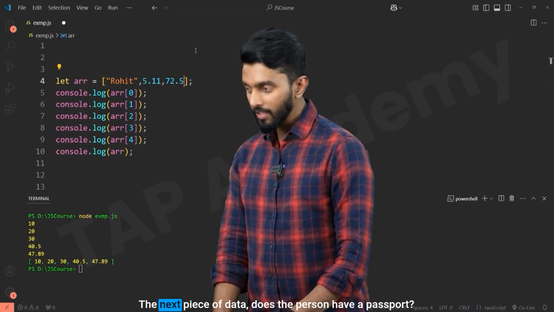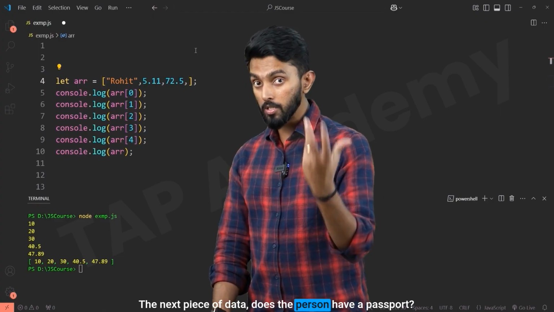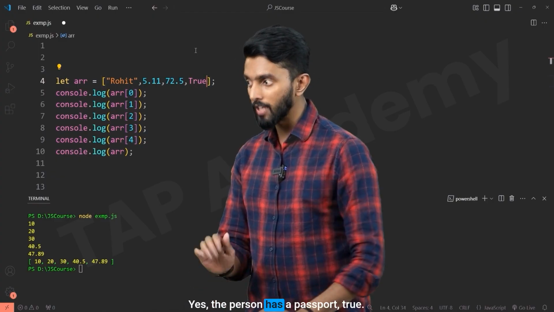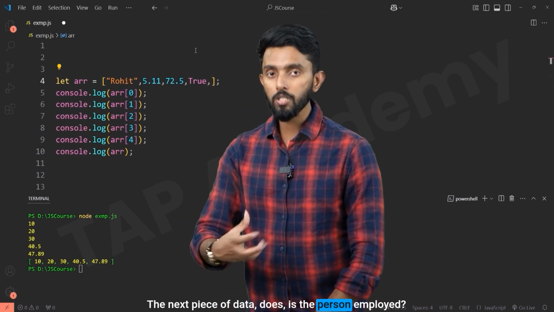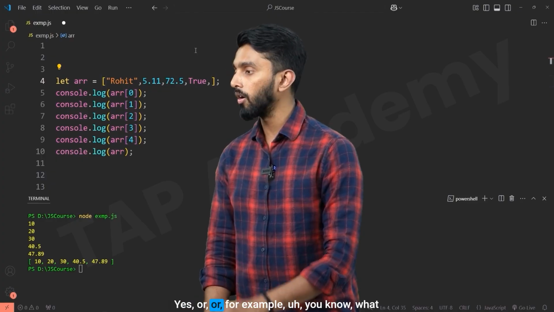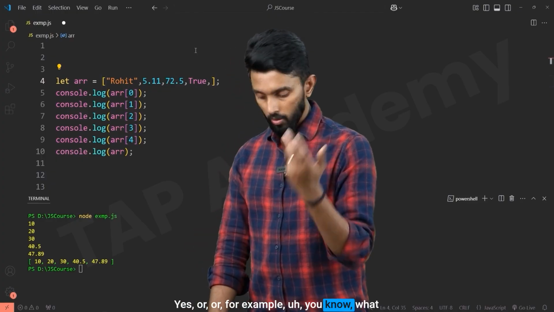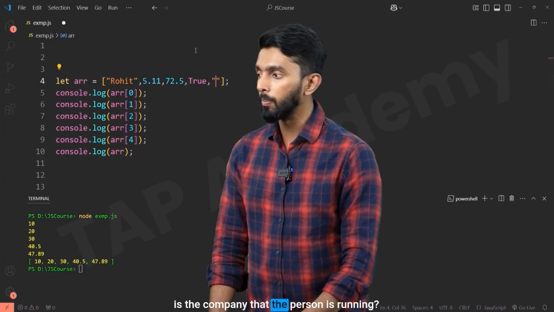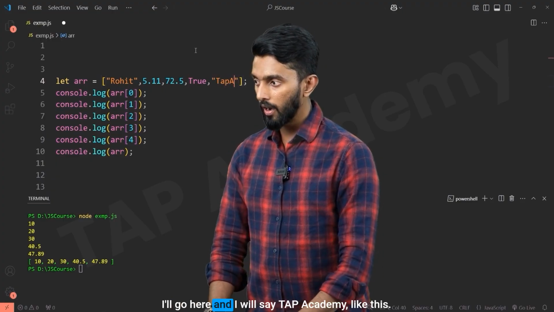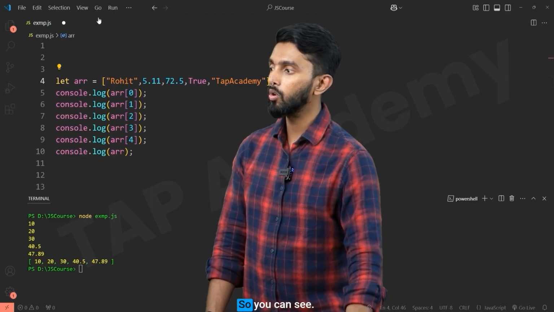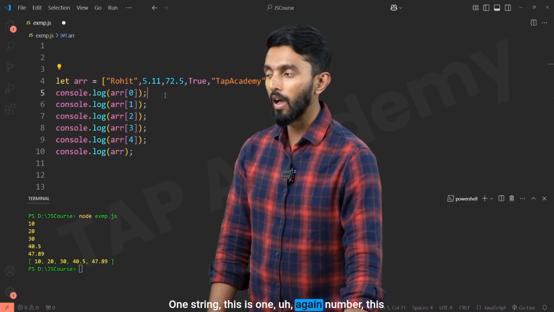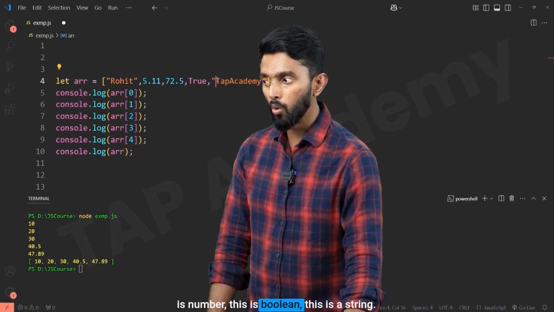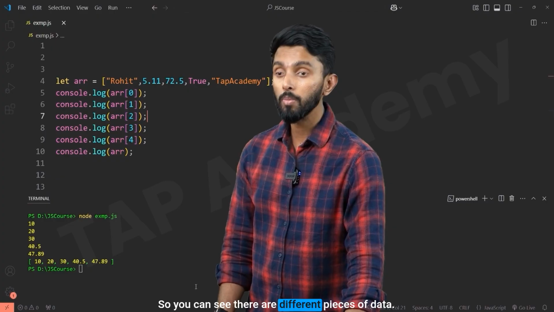Right? The next piece of data, does the person have a passport? Yes, the person has a passport. True. The next piece of data, is the person employed? Yes. Or for example, what is the company that the person is running? I'll go here and I will say Tap Academy like this. So you can see one string. This is one, again number, this is boolean, this is a string. So you can see there are different pieces of data.